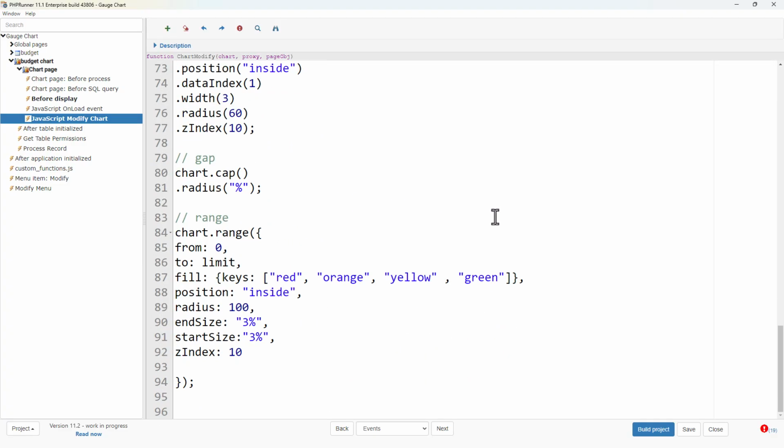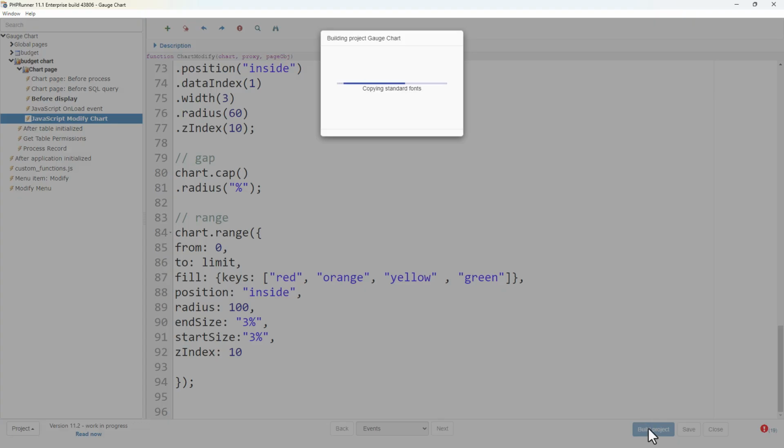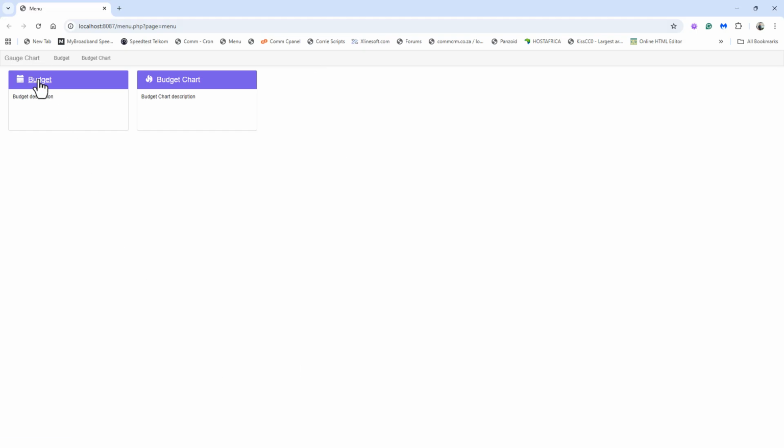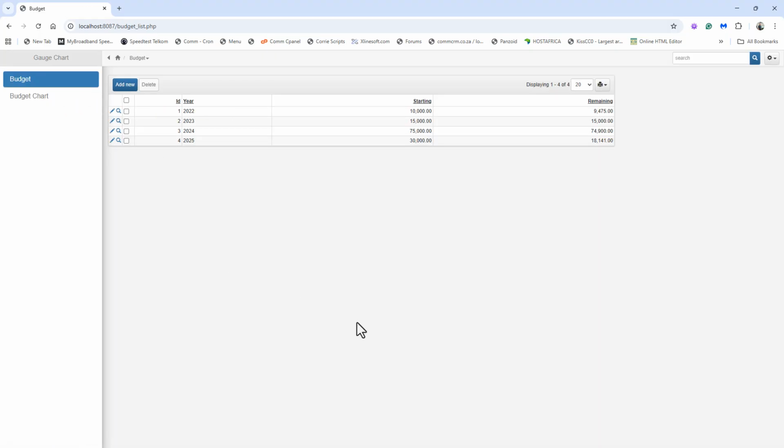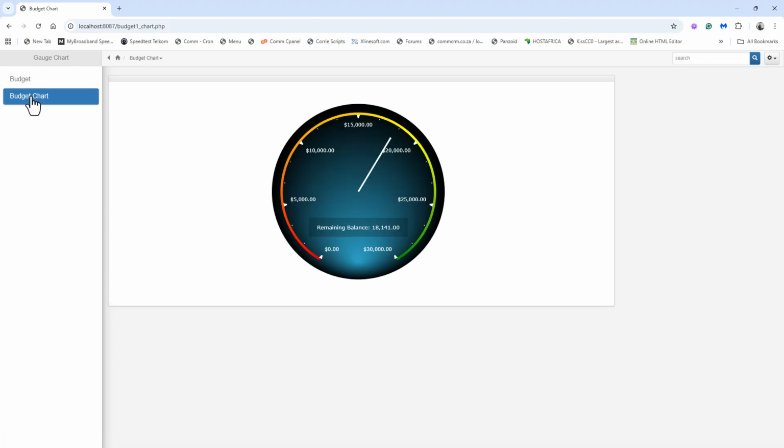Now, let's build the project and view it in the browser. First, here's the budget grid, just the standard data we saw earlier in the database. Now, let's switch to the chart view. And here it is, a really nice-looking gauge chart. All of the styling you see here comes from that JavaScript we just added.